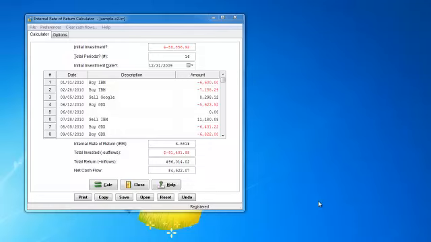Okay, let's get started. This is the main IRR calculator window. As you can see, rather than have you watch me key in relevant data, I took the opportunity to enter some values. Before I go into the details of the IRR calculation that you see here, let me point out a couple of things to you.